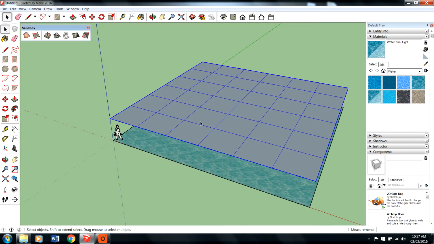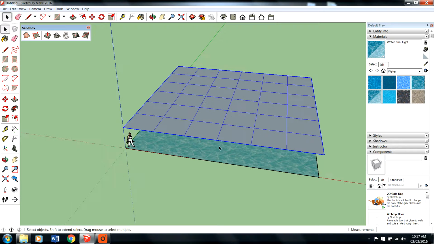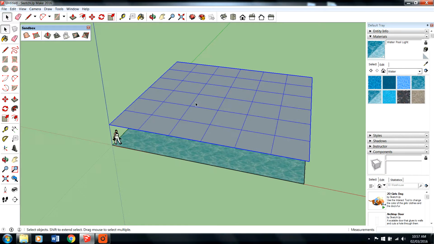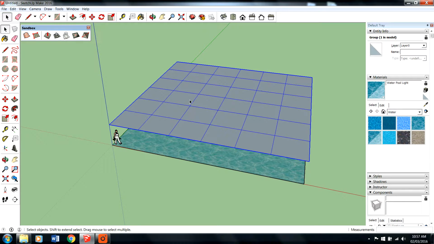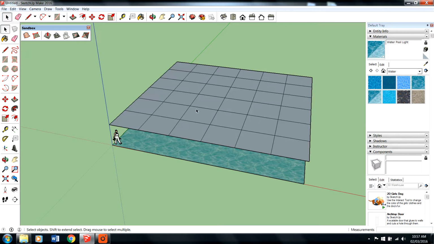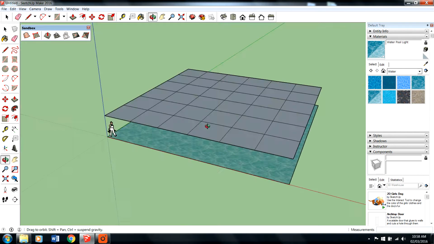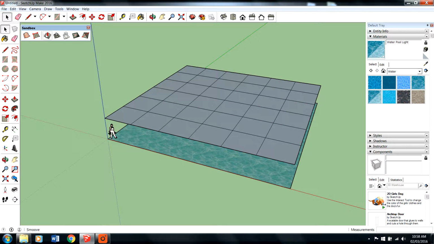Now what we want to do is explode this so that we can edit it. So let's right click on the object and hit explode. So now what we did is basically made these individual squares that we can edit. So from here we'll go to our smooth tool, and smooth basically raises or lowers the area that you need to edit.